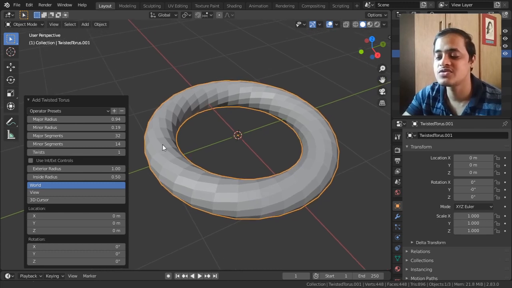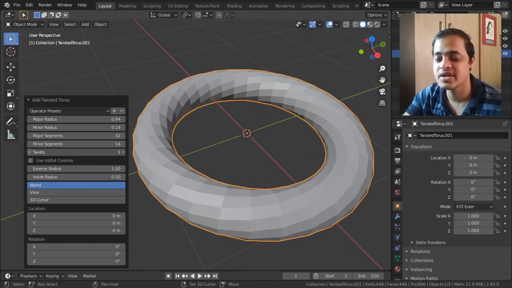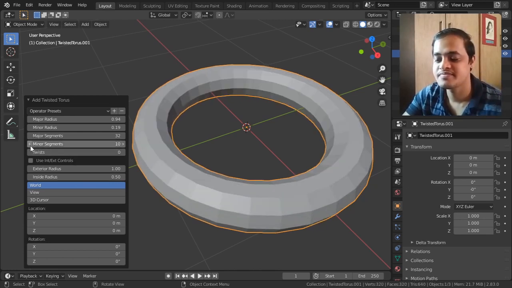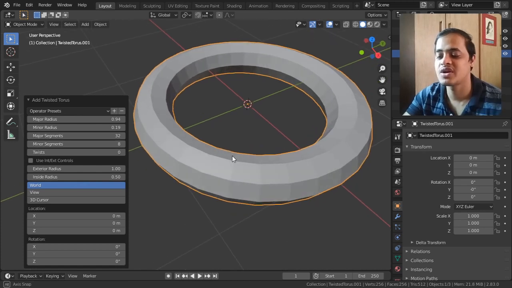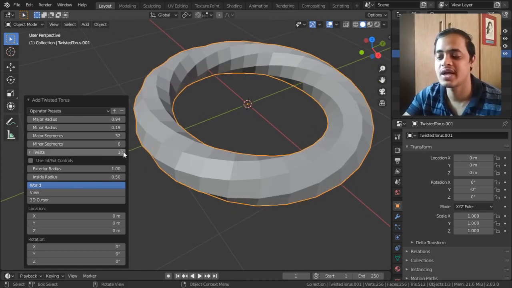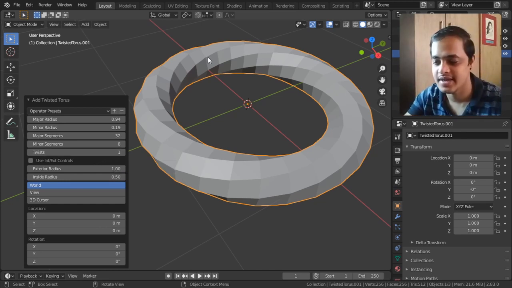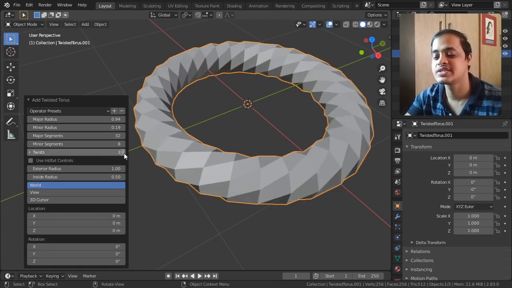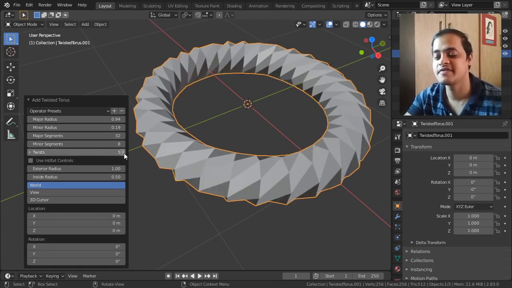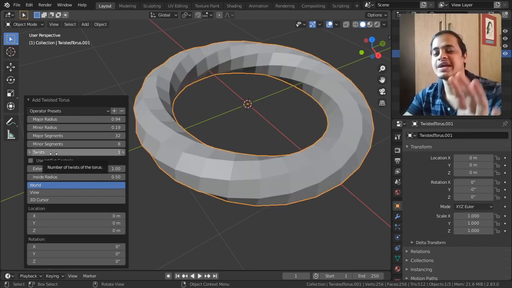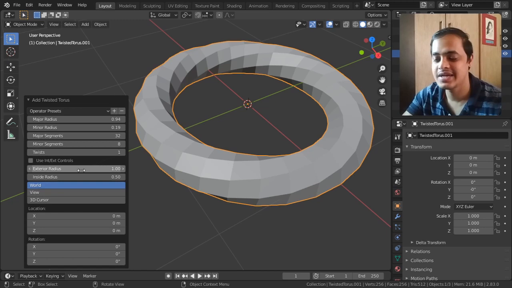Twist, how many twists you want. This is a single twist. If I put it to 0 twist, this is our default Torus. Let me reduce the minor segments a little bit. This is our regular Torus. If I increase the twist one time, it is going to twist the ends and join at the end here. If I increase it once more, it is 2 twists, third time, fourth time, fifth time. You can increase it as much as you want, but at one point it gets a little bit of an abstract design.